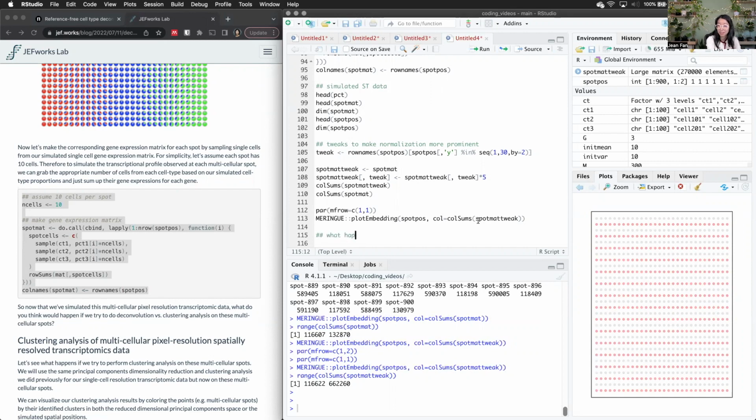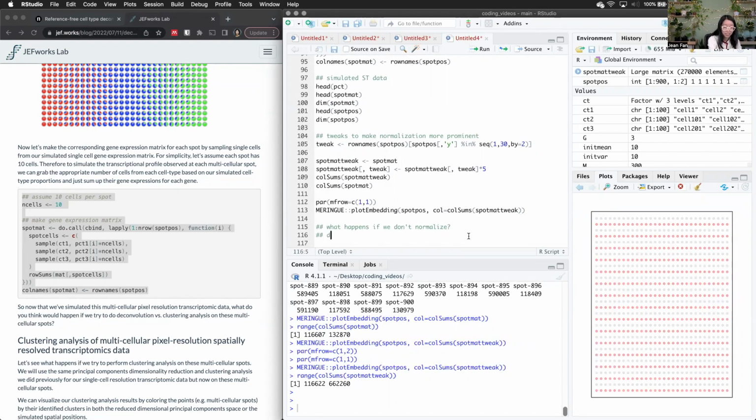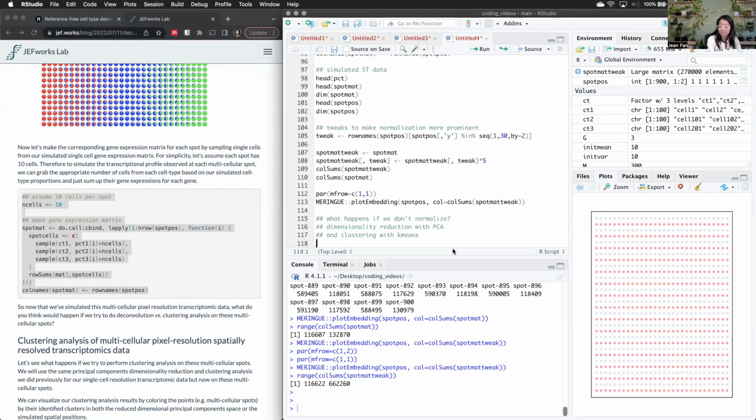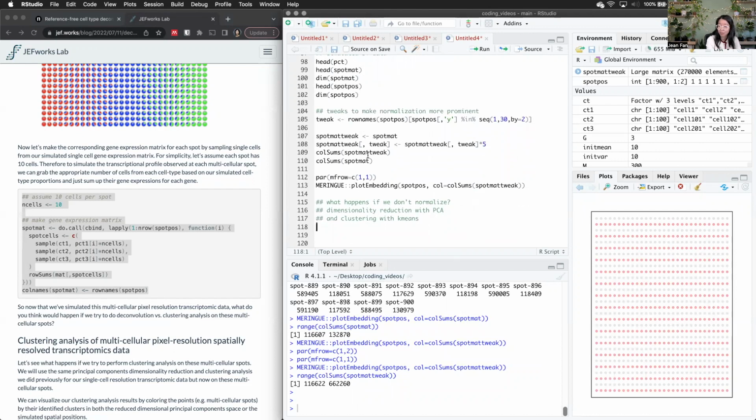Because what happens if we don't normalize? Okay, we have this data set. I'm not sure if this would ever happen in real life, but for some reason, some of the rows are as if we sequenced them way more deeply. So now, what happens if we don't normalize and we try to do dimensionality reduction with PCA and clustering with k-means? Let's explore that.